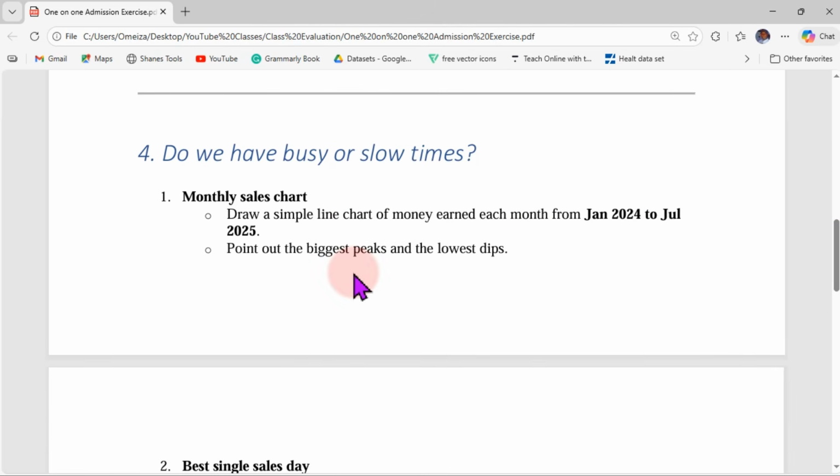Now, this is our last chart over here. It says, do we have busy or slow times? So, monthly sales chart: draw a simple line chart of money earned each month from January 2024 to that of 2025. Point out the biggest peaks and the lowest dips.